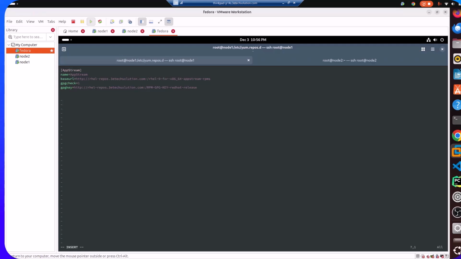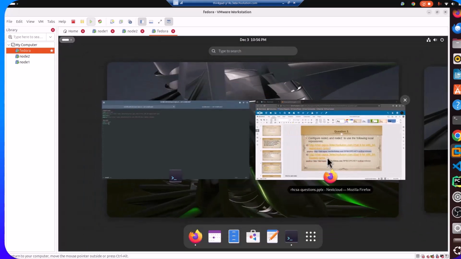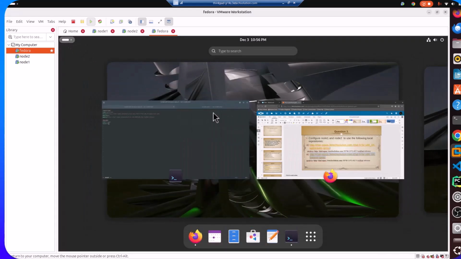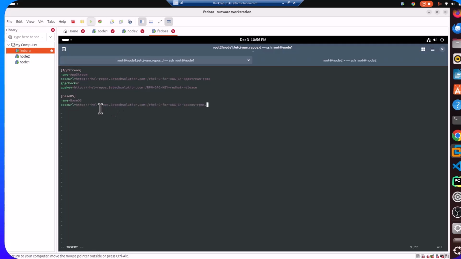And then I'm just gonna do the same for BaseOS. We have two repositories, and the names and the IDs don't matter. You can give those as you wish, but the base URL and the GPG key are very important. And the base URL for BaseOS is right here. The second URL, I'm just copying that, and I will just go back there and do Ctrl+V to paste that.